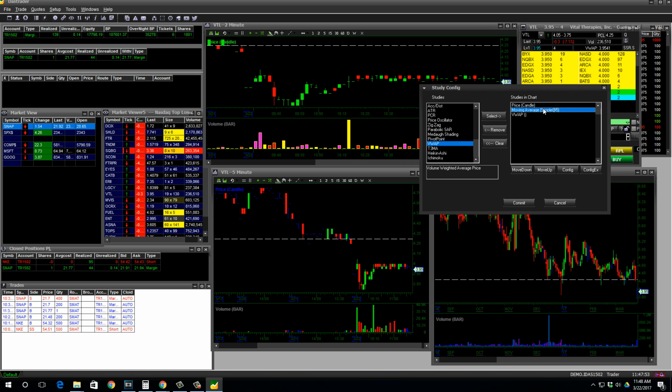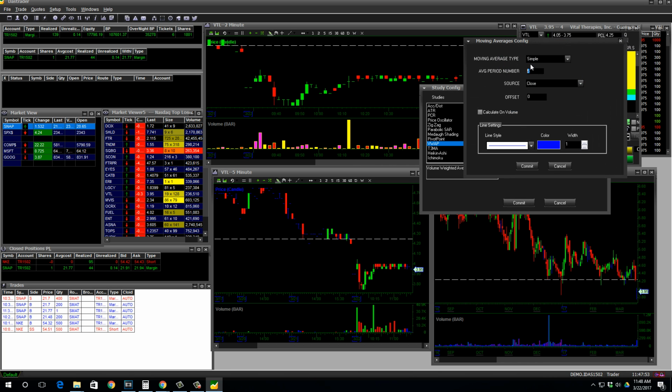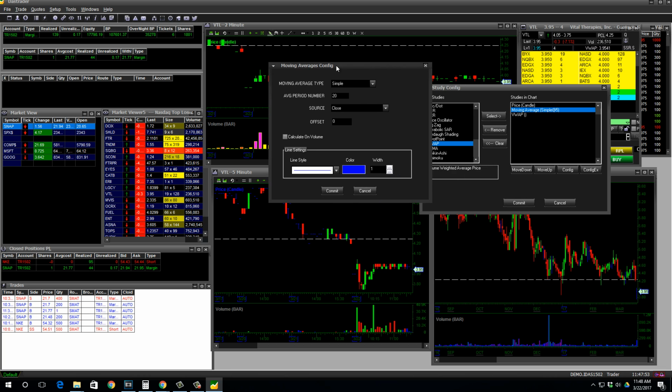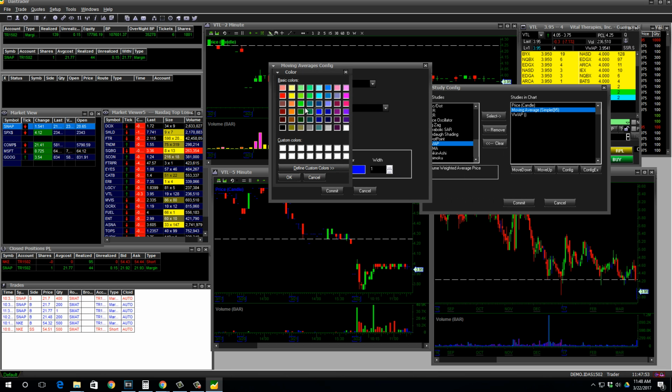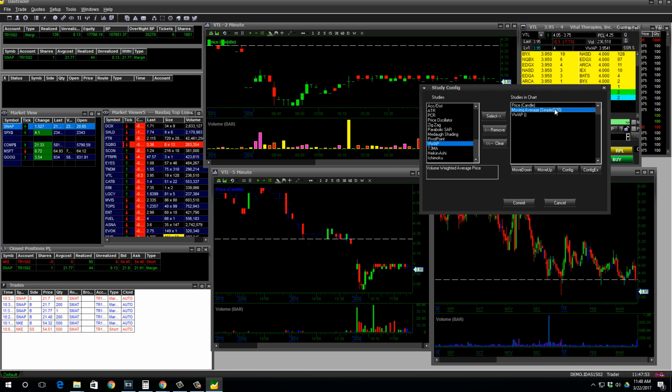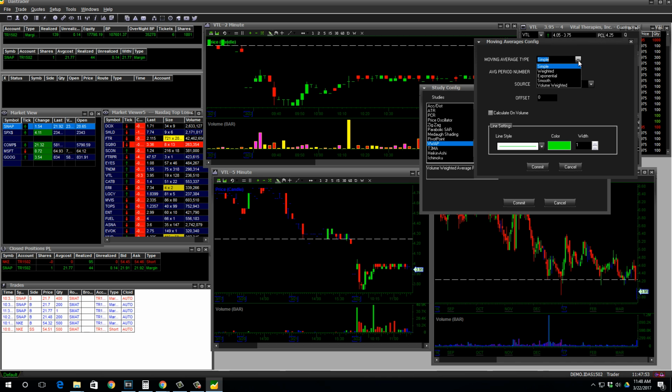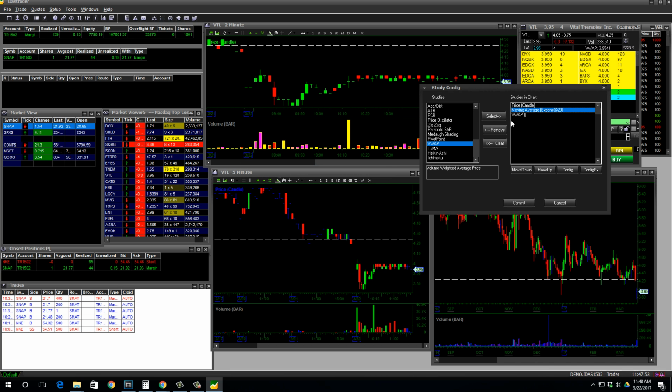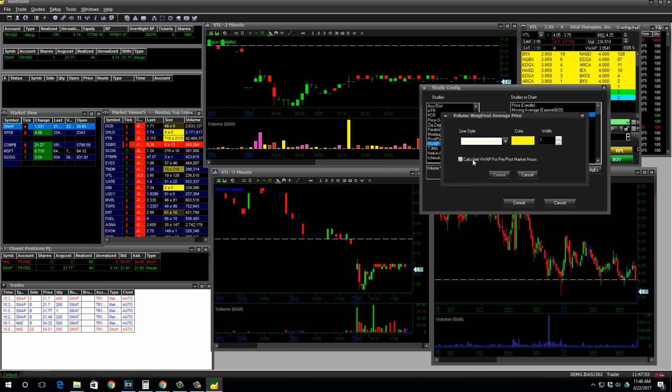You can add as many moving averages as you want. This is the period of the moving average you want to add. I'm going to add the 20 moving average. I'm going to change the color to green. If you want to choose an exponential, you go here to exponential moving average. For the VWAP, if you want to calculate the VWAP pre-market, you have to select that.